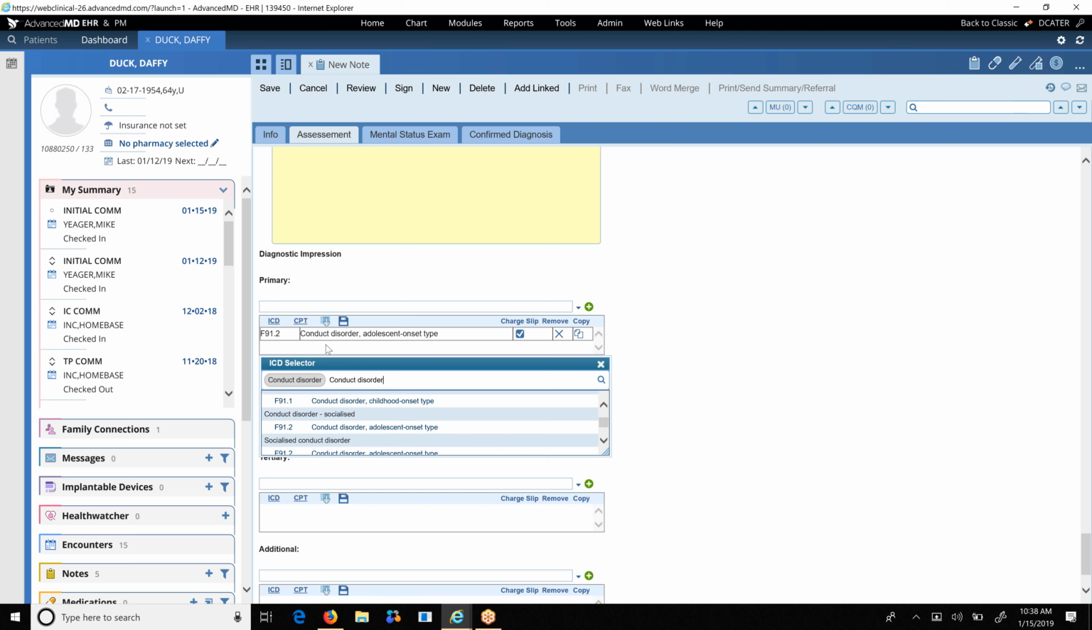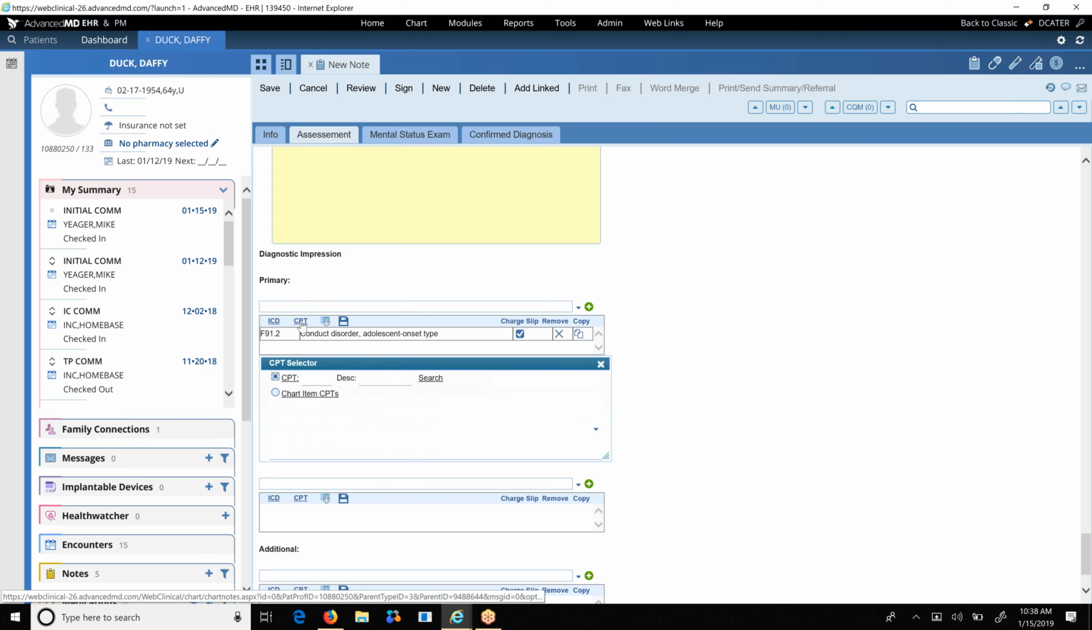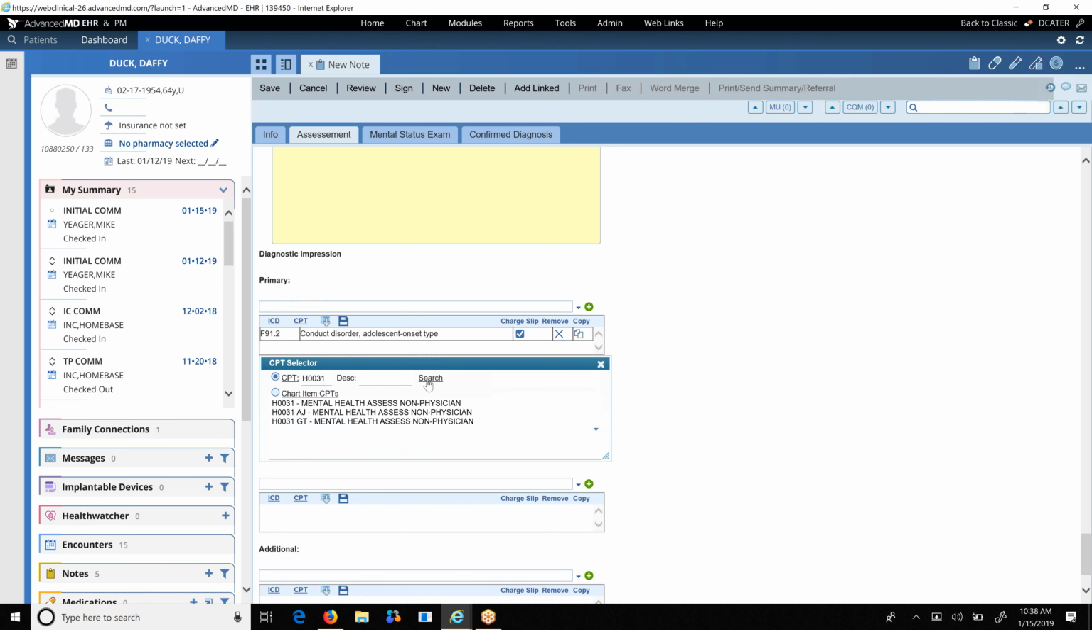Now I need to find the service that I rendered. The service codes are found in your CPT code. So in order to do that, I have to go to the CPT finder. I'm going to search by CPT, and you guys will eventually memorize all of this stuff. For an assessment, you're going to do H0031, hit search, and these are the only H0031s available to us.